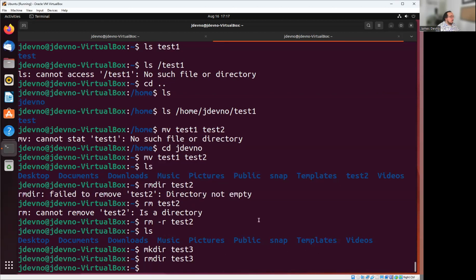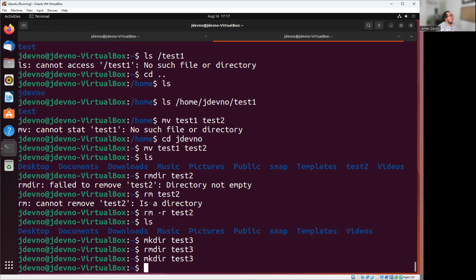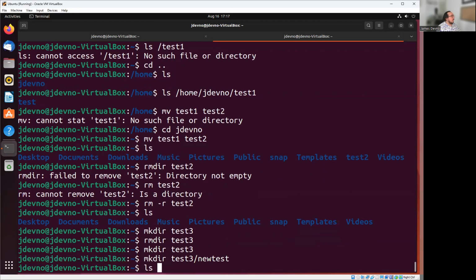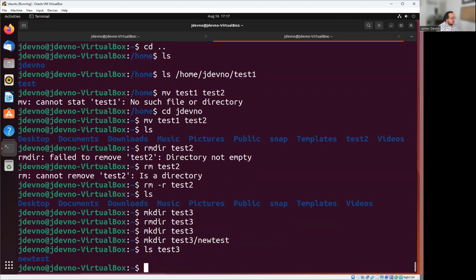So we have to do the same thing. So let's go ahead and actually, let's do make dir test3. And let's go and make another directory. This is going to be test3/ so inside test3, we're going to make another folder called new test. Okay. So if I do an ls of test3, I have two new tests.